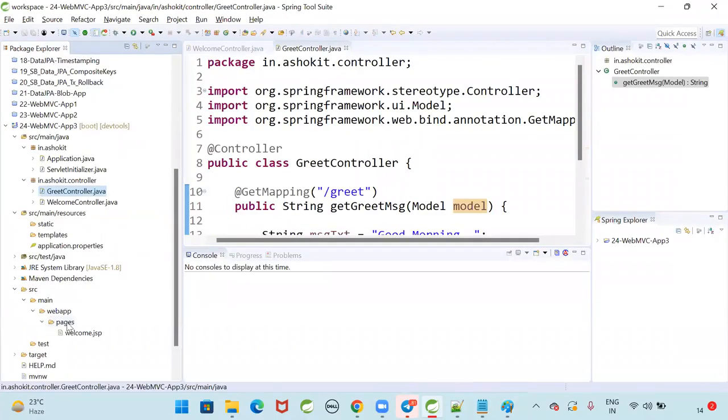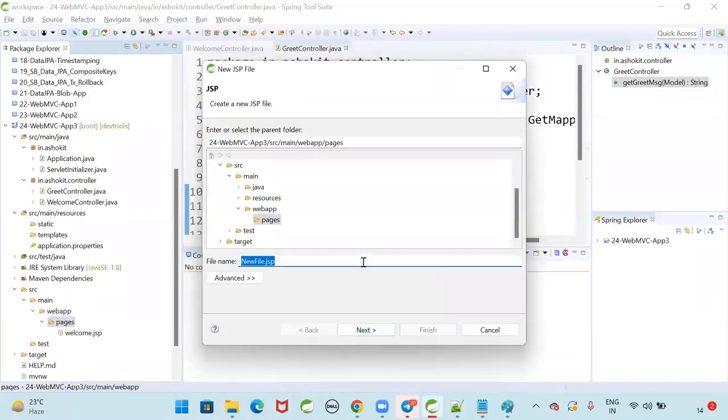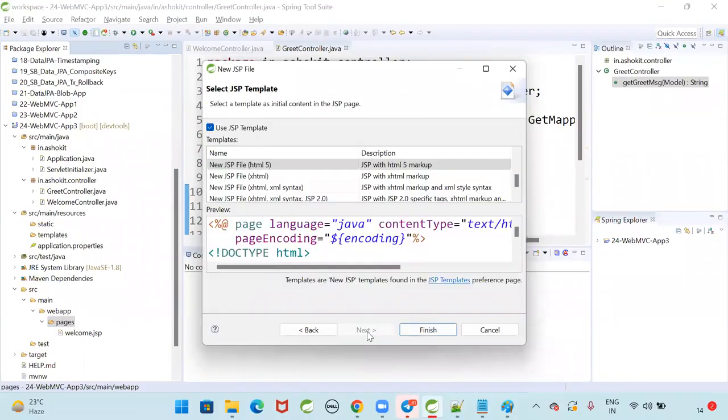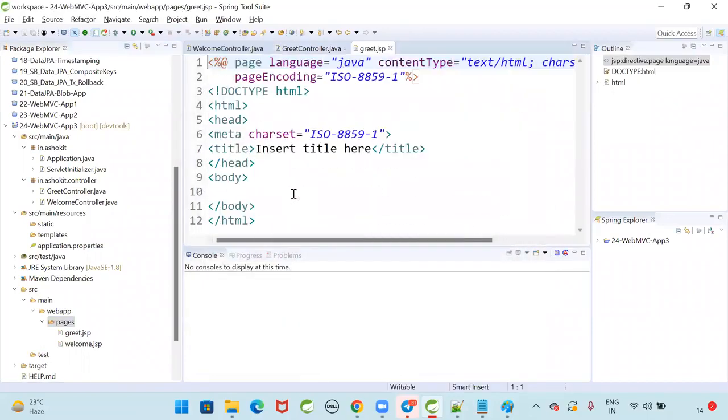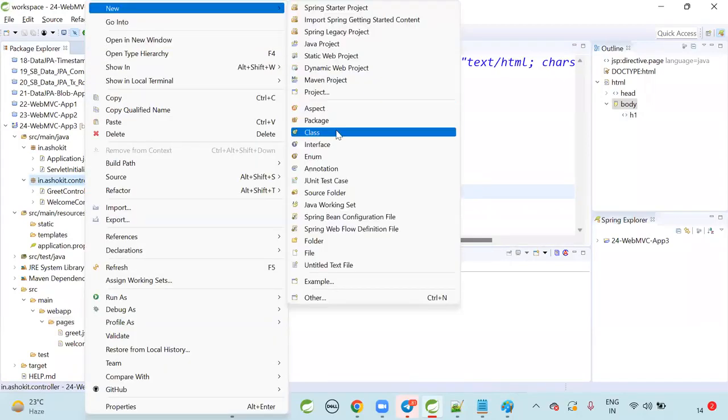Let us create new, other, JSP file, greet.jsp, finish. So here what will be there? H1 ${message}. Okay, so I'm getting this data. Clear? Now there will be one more type of controller.